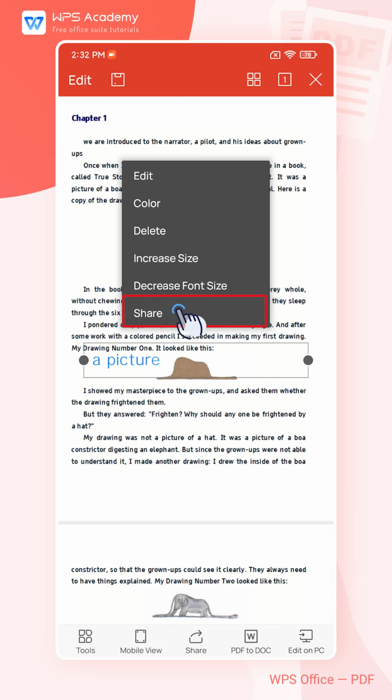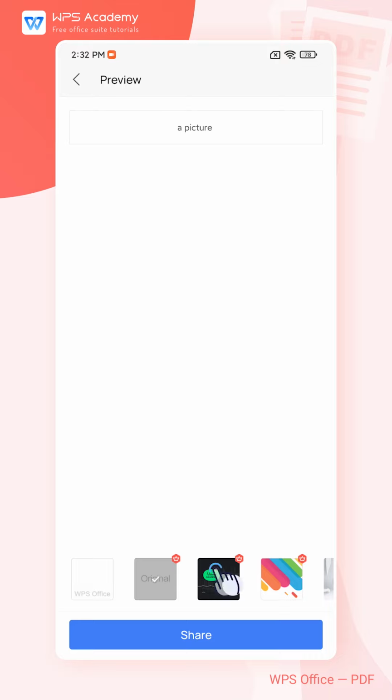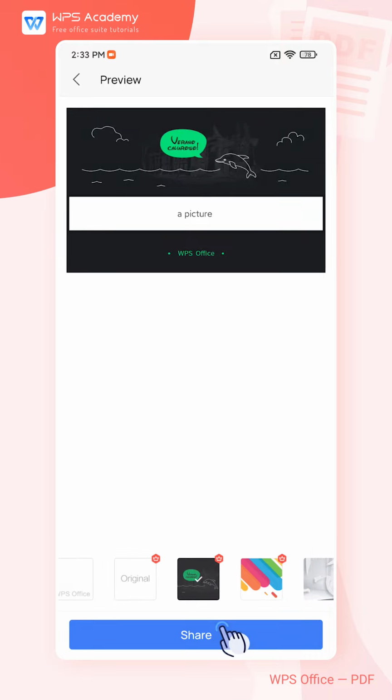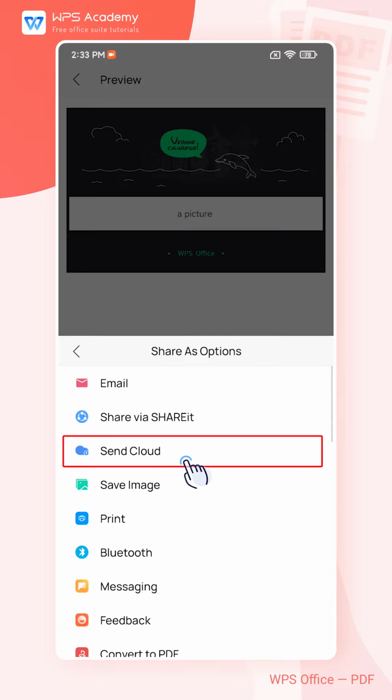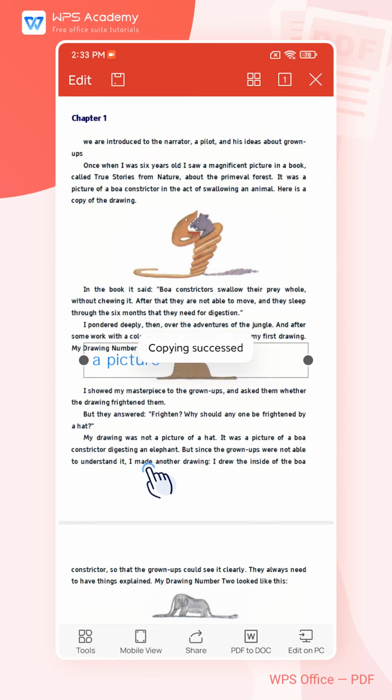We can also share comments to multiple usage channels as long image or text. Isn't it convenient?